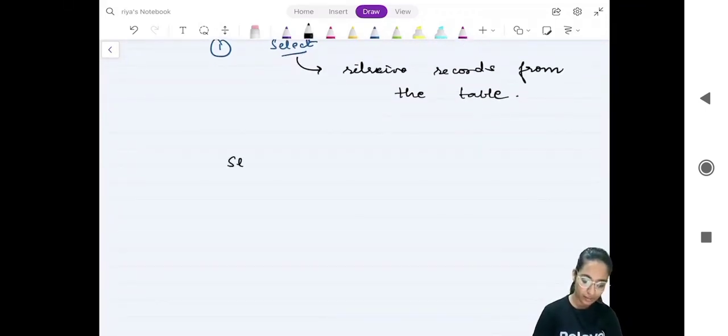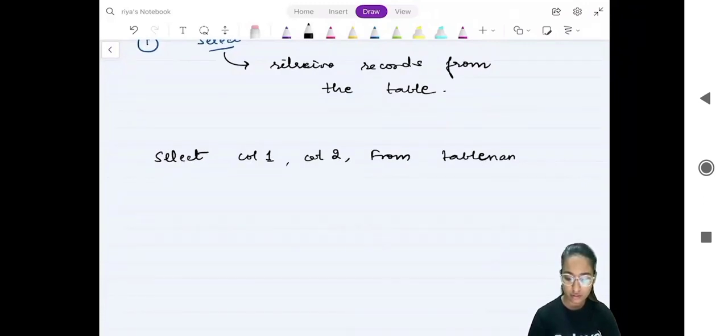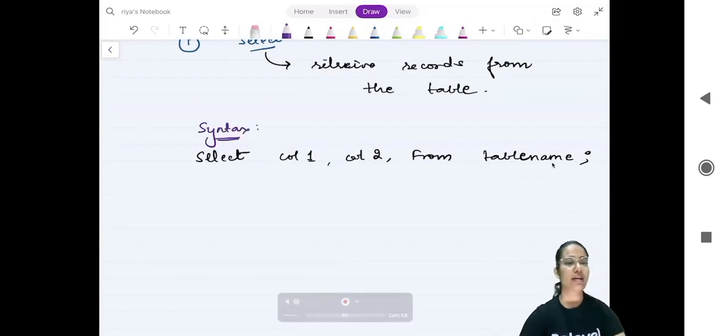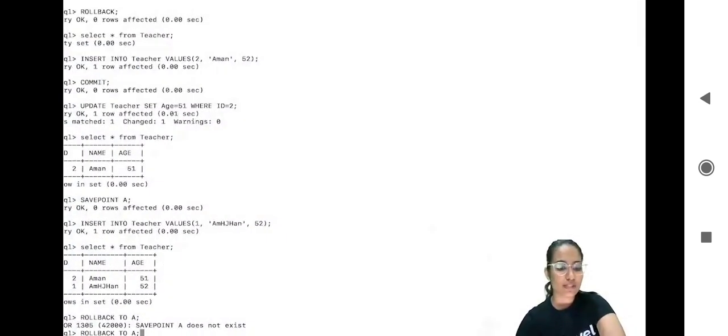You do select, and you mention what all columns you want. Let's say this is column 1, column 2, and where do you require it from? You mention the table name. So that is, in a simplistic way, the syntax of the select statement. Now it would be a good time to take an example. First, let's ingest a few data into this table.